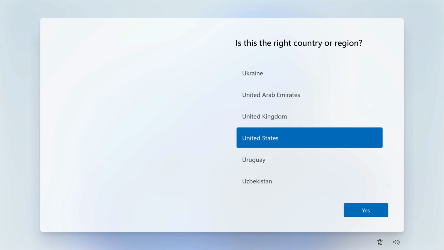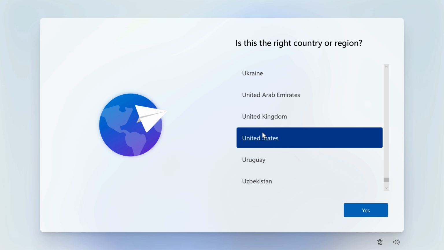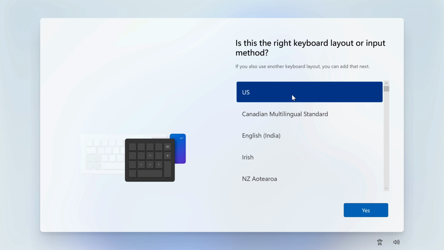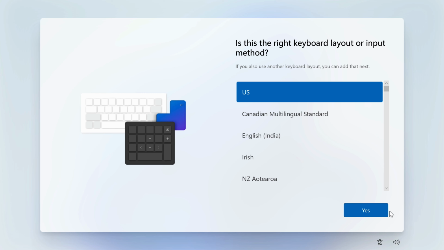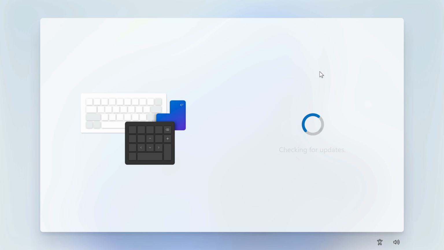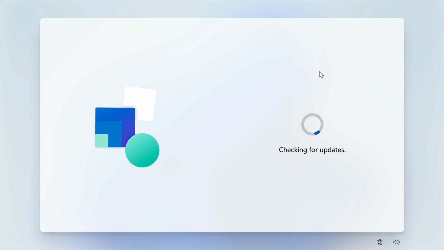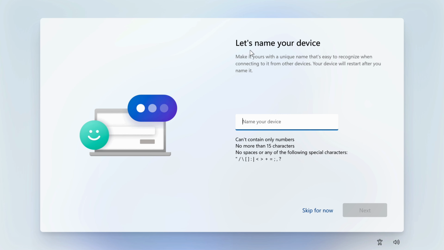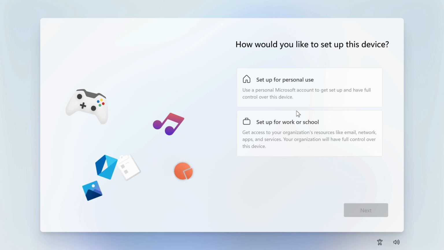That's a little bit new. A little bit of a different layout from Windows 10. Let's see, we're in the US, so yes, that is the correct region. We do want the US keyboard layout, yes. Second layout, nah. Checking for updates already, imagine that. I just downloaded the ISO. Let's name your device. We'll skip the name for now. We don't need to name it.